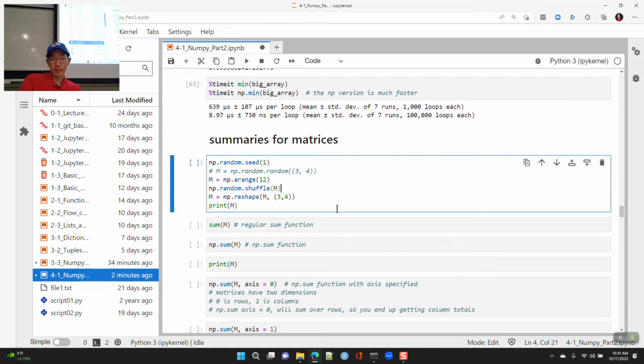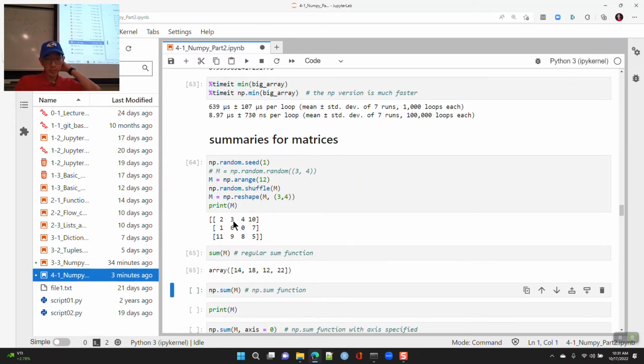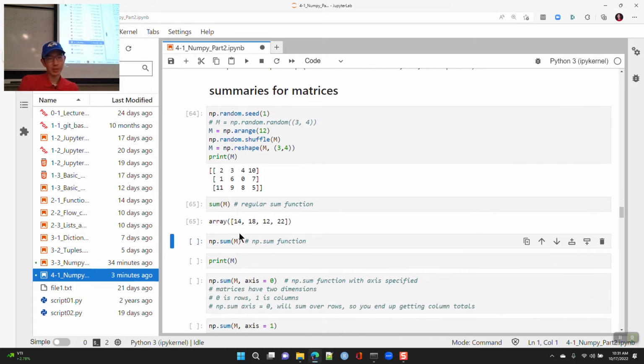Okay, but the sum operators work differently when you have matrices. So here I've got this matrix with the numbers 0 through 11, arranged in a 3x4 matrix. And when you call sum, it's going to give you column sums, which I think is a little bit unusual, but that's the default behavior of the base sum function.